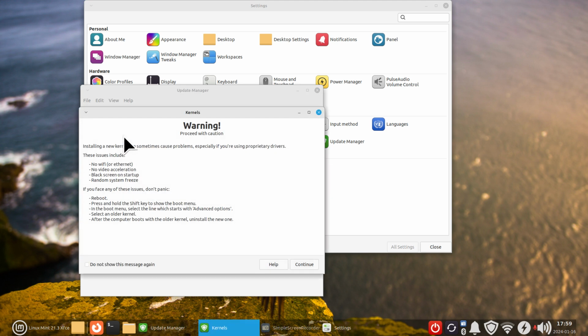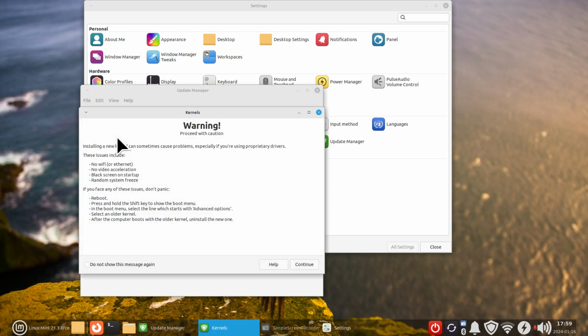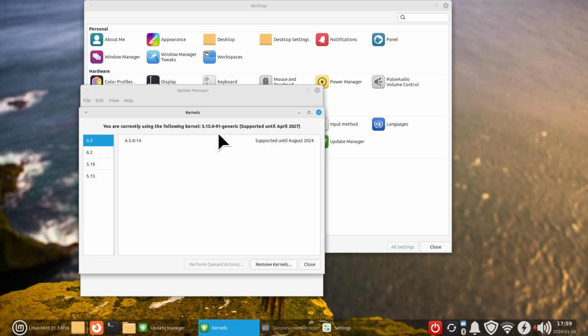View Linux kernels. One more time. You have Update Manager, View Linux kernels. Read this statement right here. Handwrite it down on a piece of paper. Better yet, get out your smartphone and take a picture of this. Whatever this line says is what you're currently running. 515 series kernel is the general one. But that doesn't mean you can't install 6.2 or 6.5.